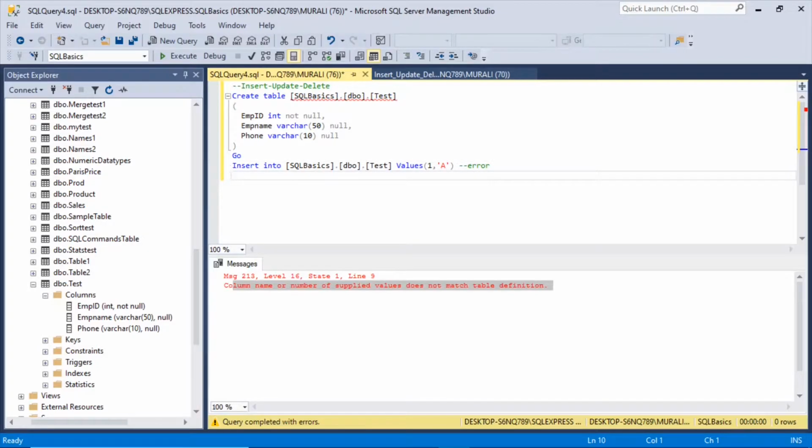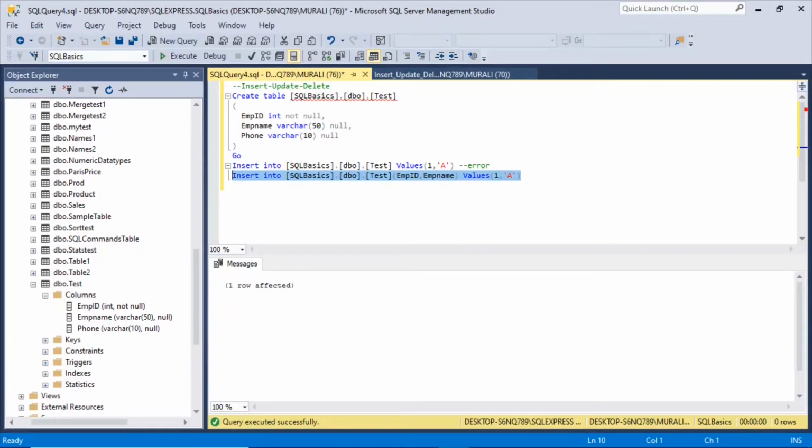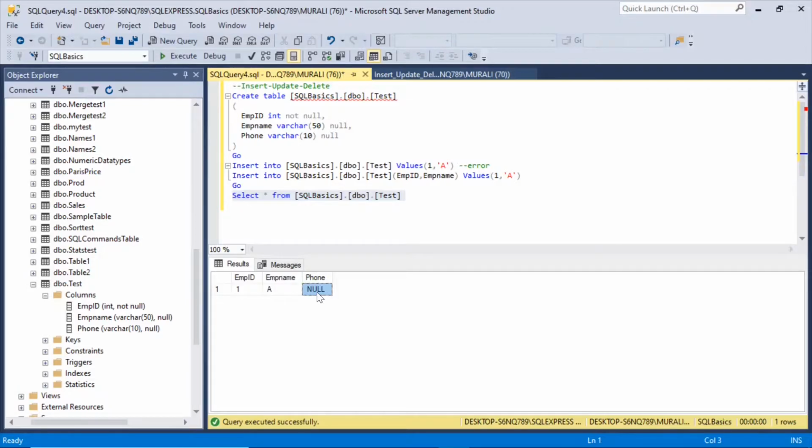So to enter only 2 values, we should give the column names. Which 2 columns do you want to enter the data in? So if I give test after test, give empid comma emp name, and then if I say values 1 a, then we can check the table now and see what values are entered. Select star from the table. So if I execute this, 1 a is entered and null has been entered in the phone column.